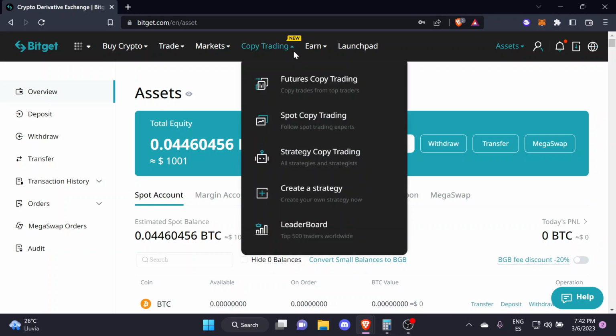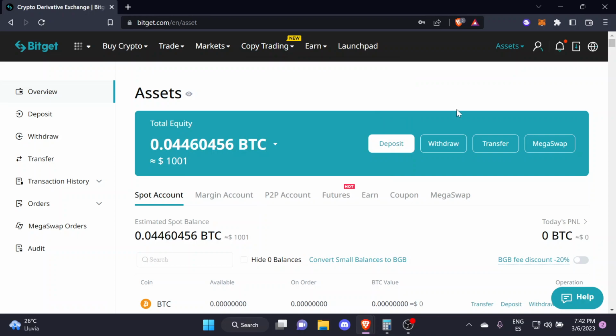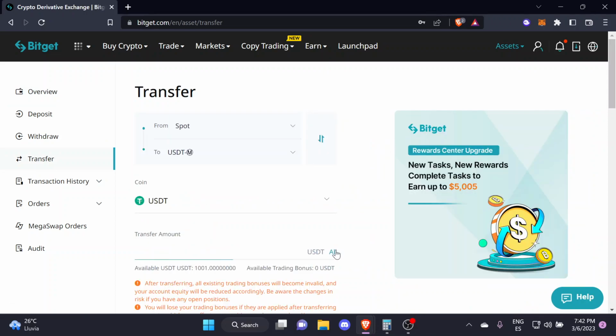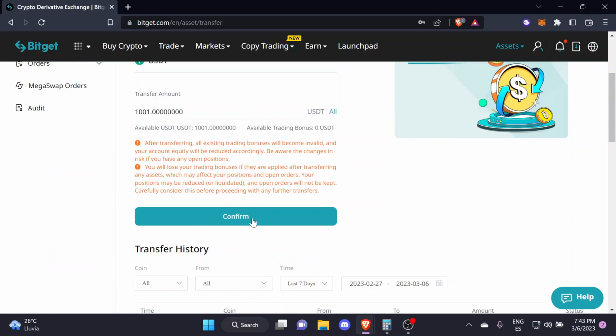For copy trading, as you can see here, there are spot and futures. We will be focusing on the futures copy trader, which is the one that Reza is offering at the moment. So the next step is to click here on transfer. Once we are on the transfer screen, all we need to do is transfer the amount that we want from the spot wallet to the futures wallet, the USDT-M wallet. Remember this, and we click on confirm.